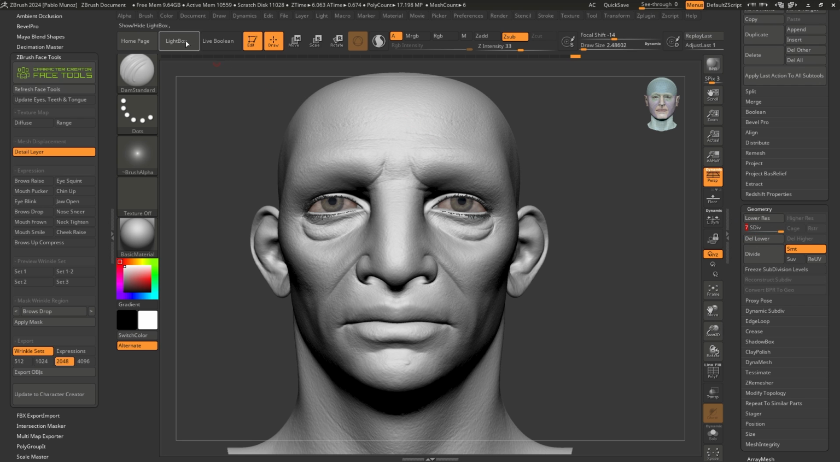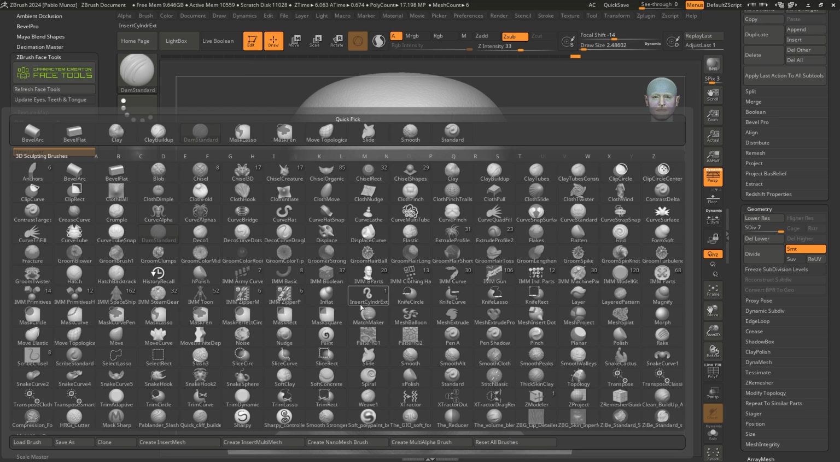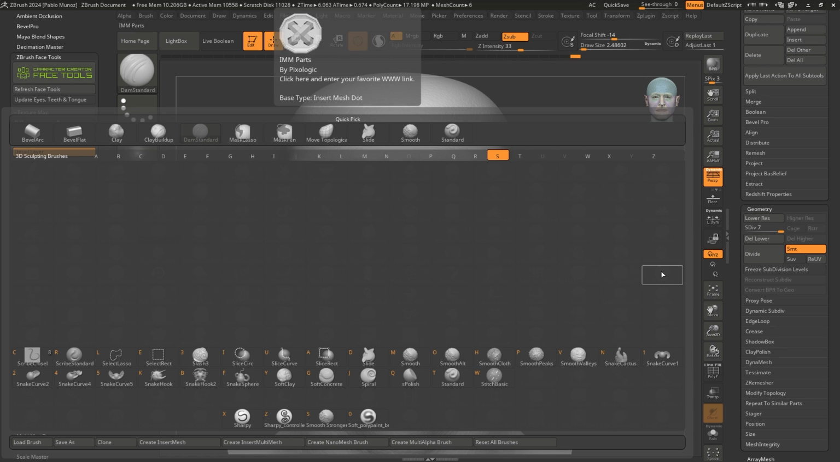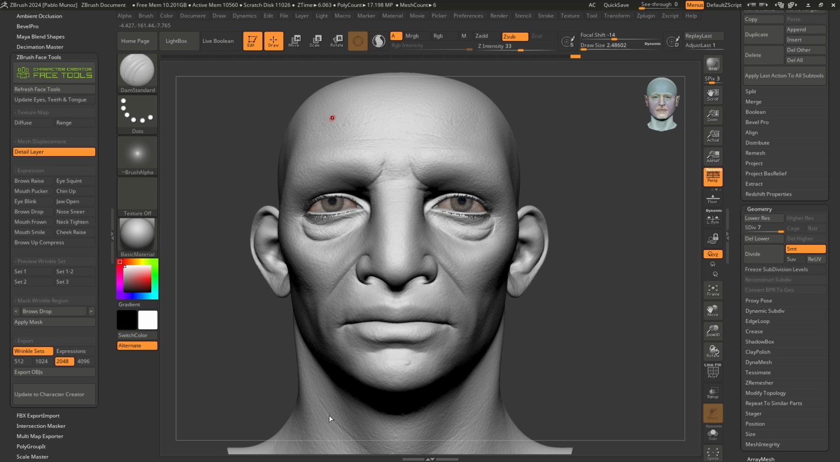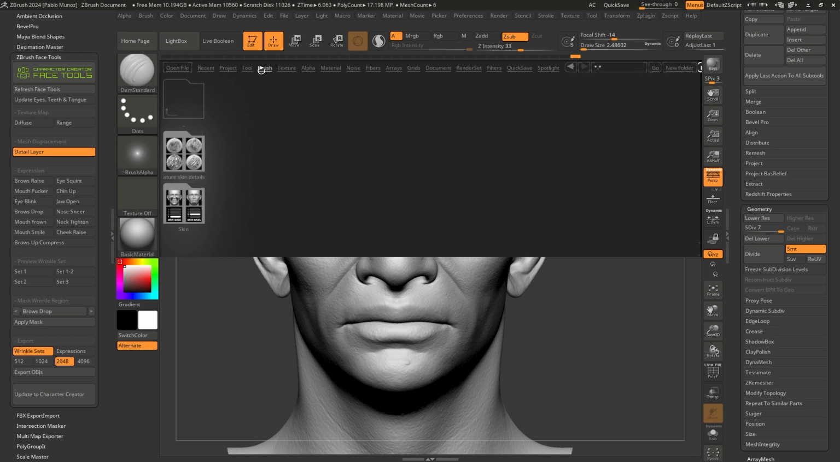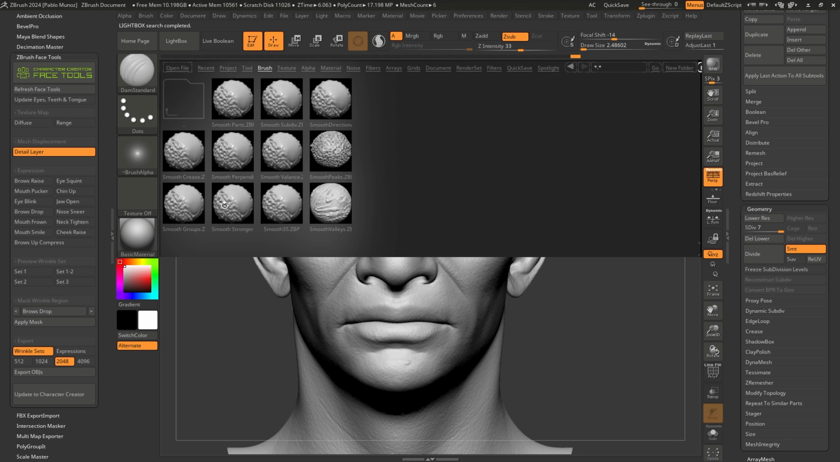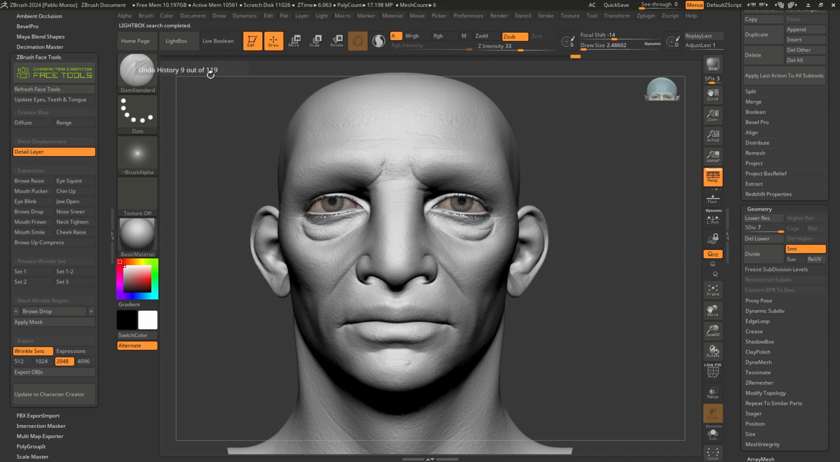Let's bring in a brush that comes with ZBrush. I don't know if it's already loaded by default. Let's press B and S for smooth. I'm going to look for smooth stronger. Yeah, it's not loaded. Here it is. So the smooth stronger. If you don't see it in ZBrush, you can just load it up from the Lightbox. Go to Lightbox, brush, smooth brushes, and it should be here. So smooth stronger, just double click on that and it will be loaded.